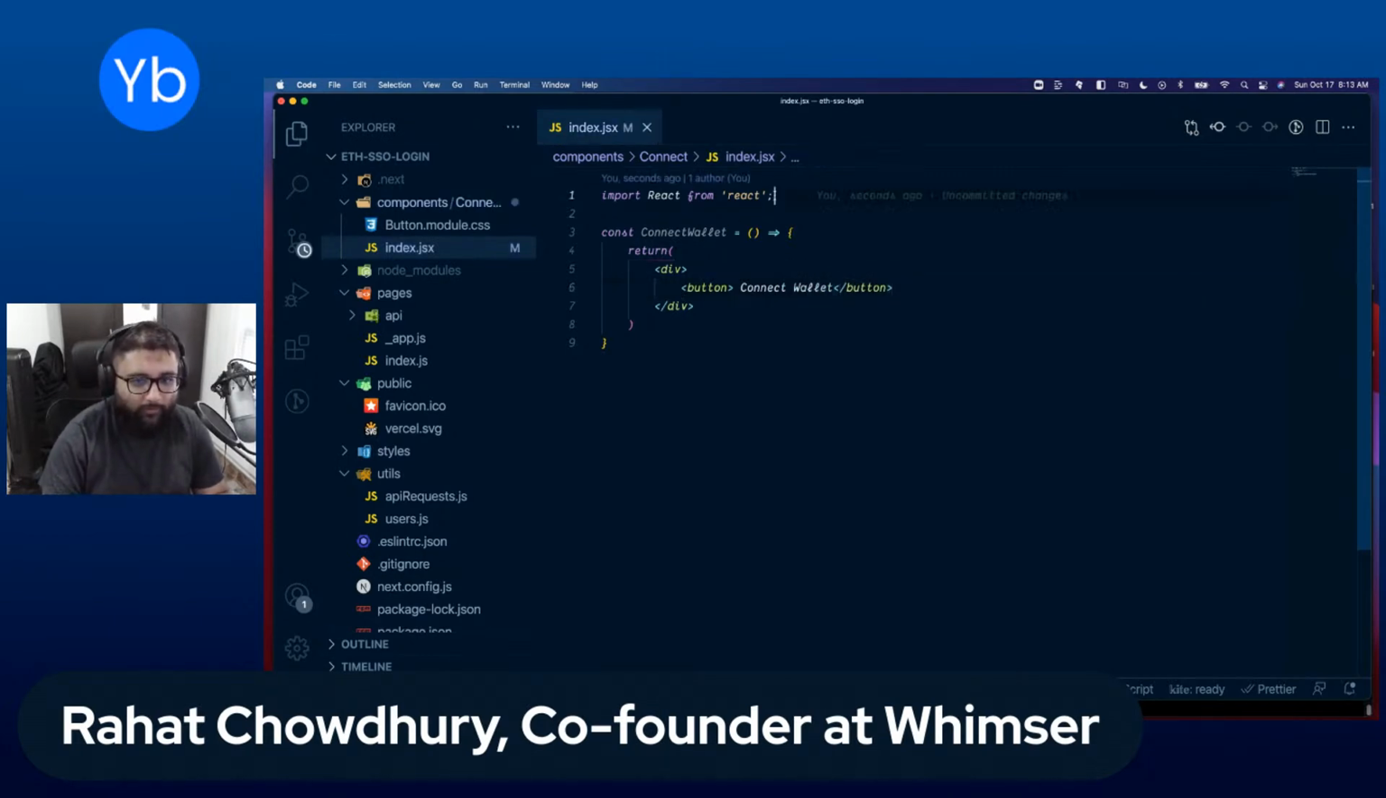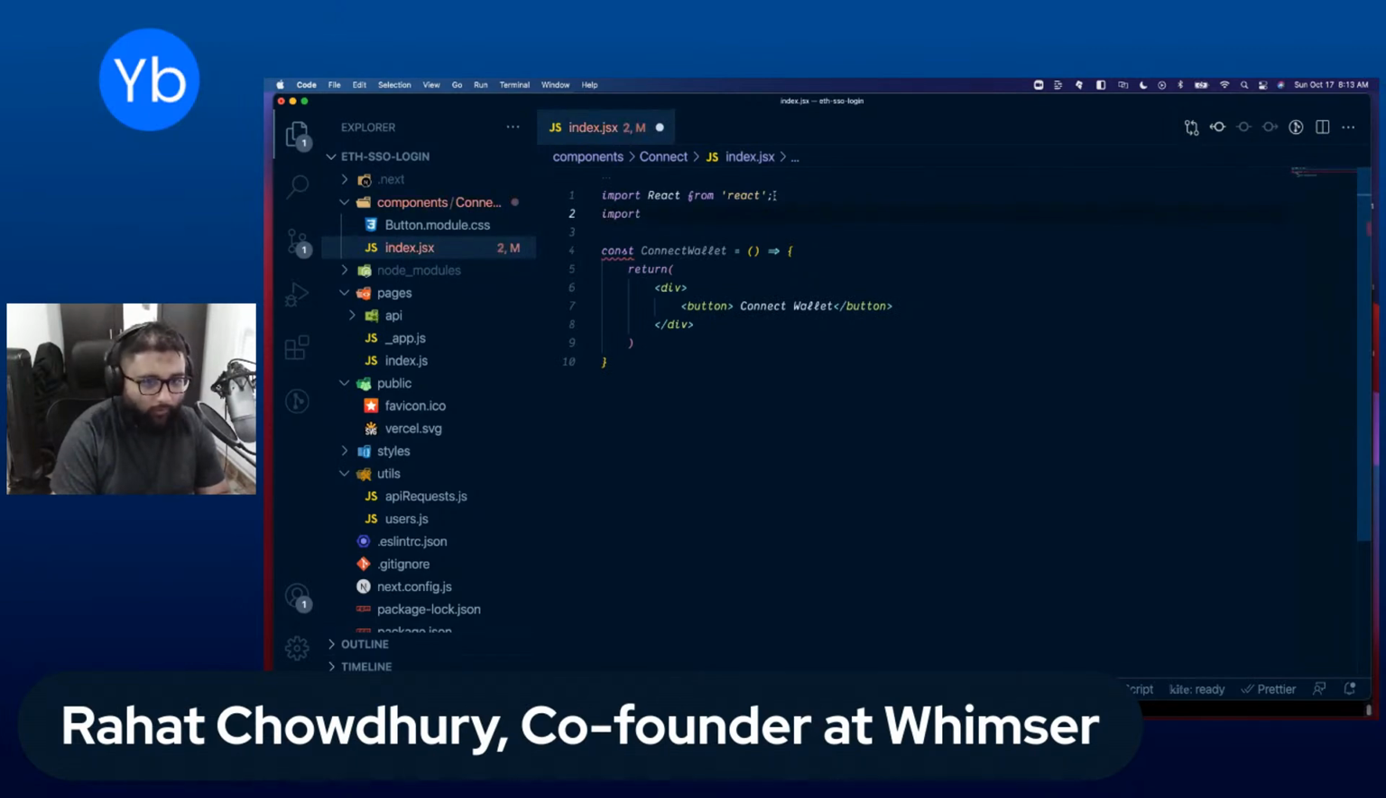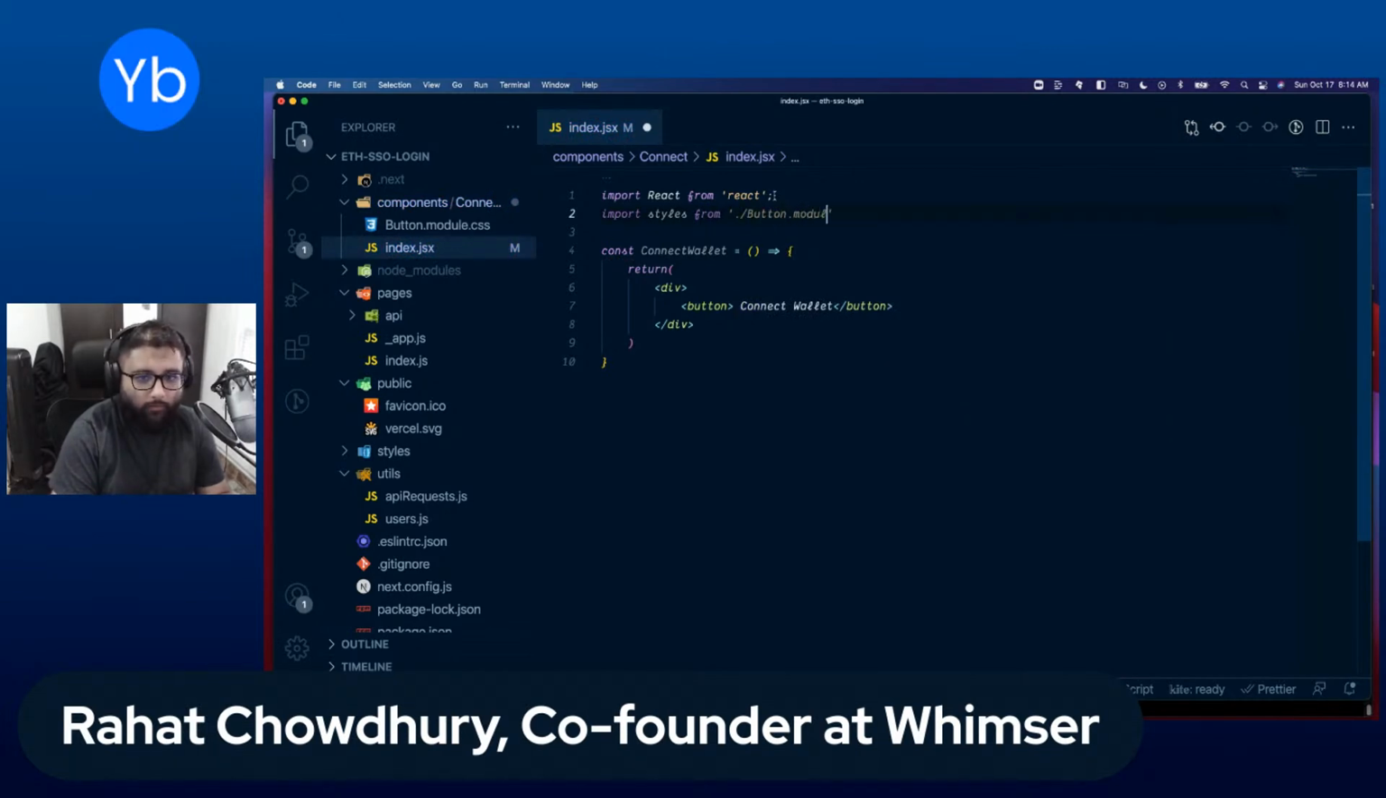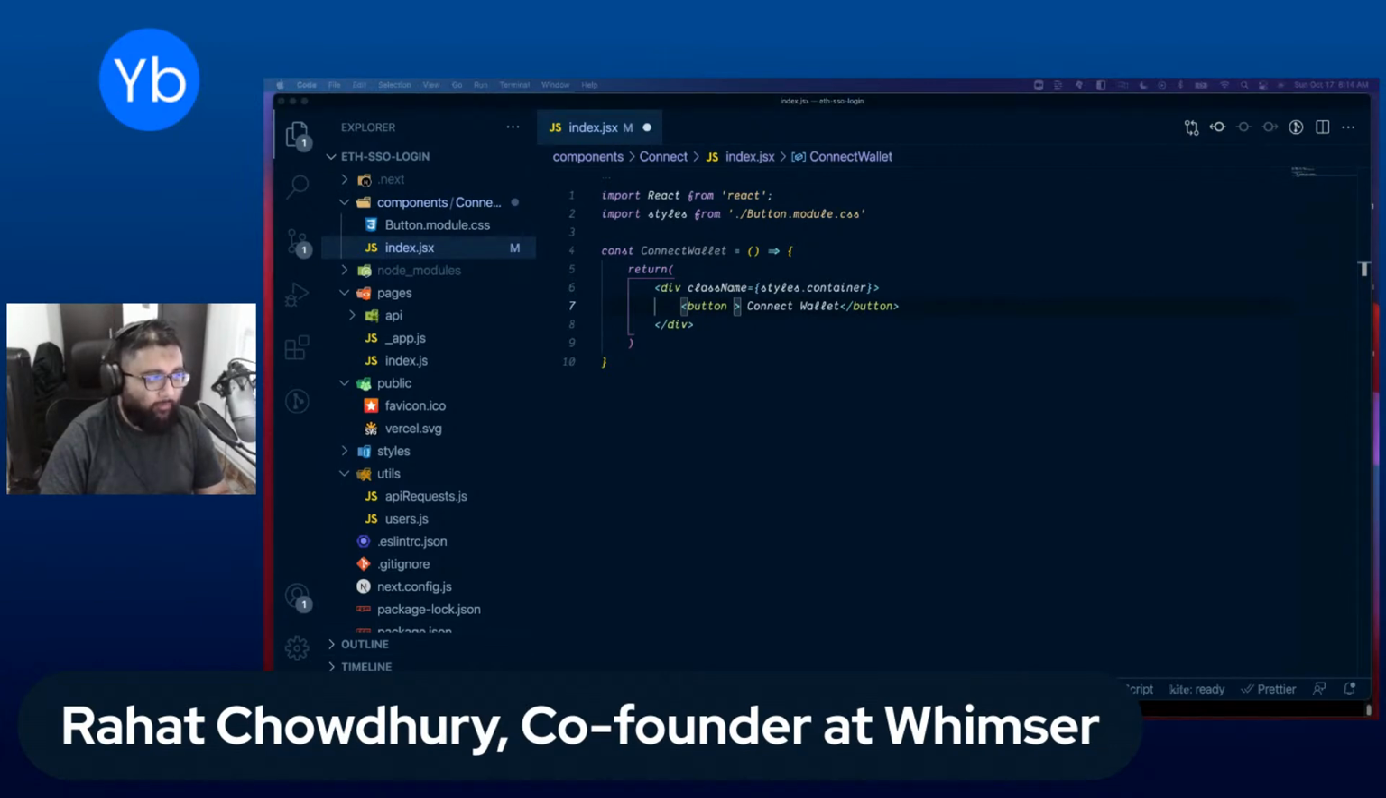So I'm going to import some styles that I've written. So import styles from button.module.css. I'm using CSS module so I can bring in the CSS kind of like a JavaScript object. And what we can do is I've got some styles already for a container. So styles.container. Again, this part, not really important. It's just adding a little bit of styling just to make it look somewhat pleasant to look at. I'm not a designer, so I did my best.